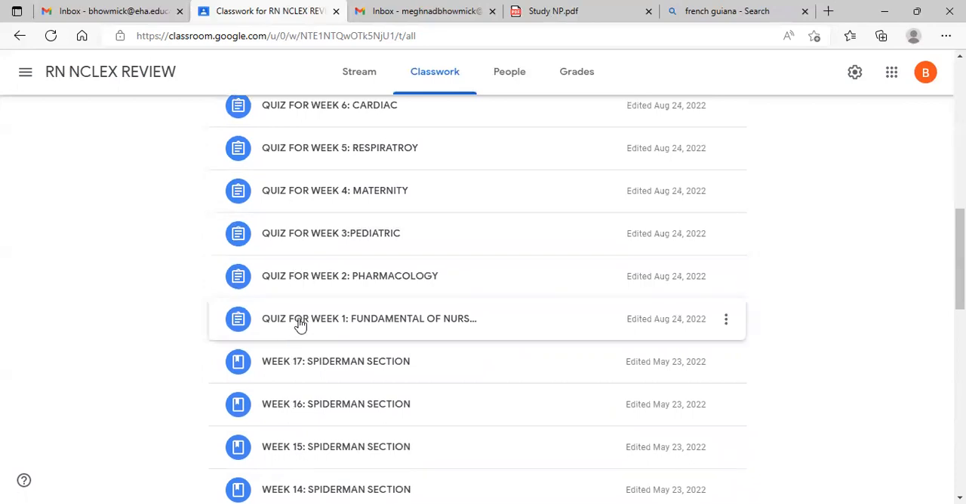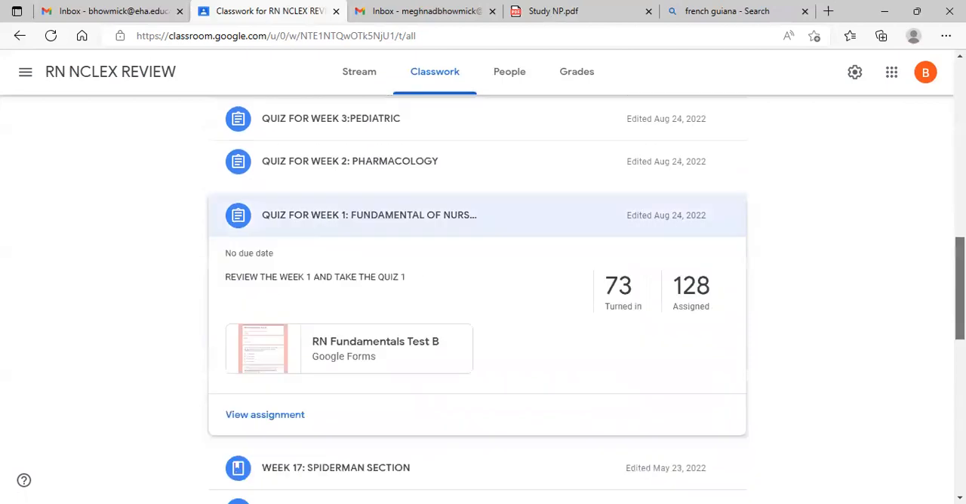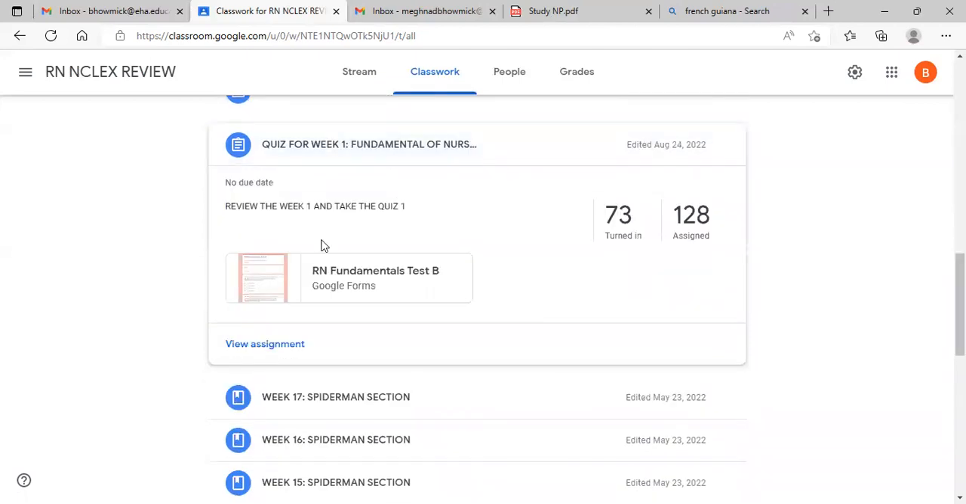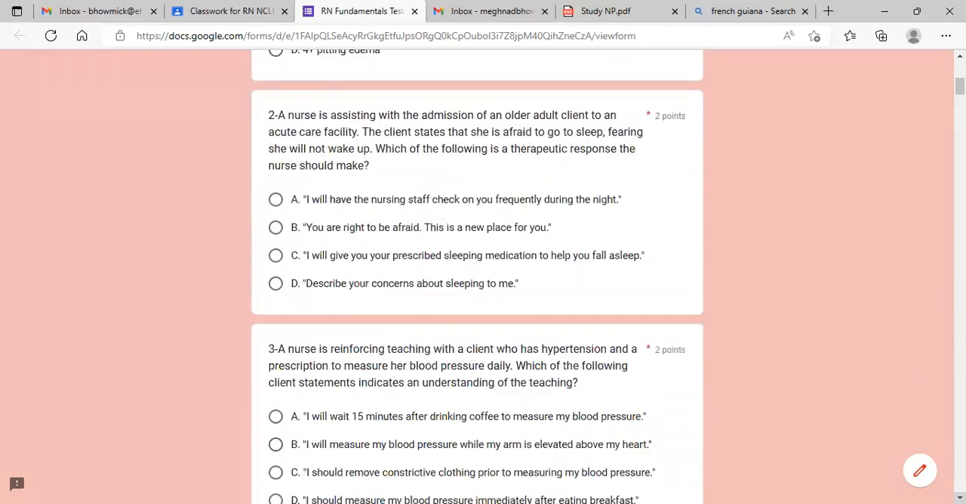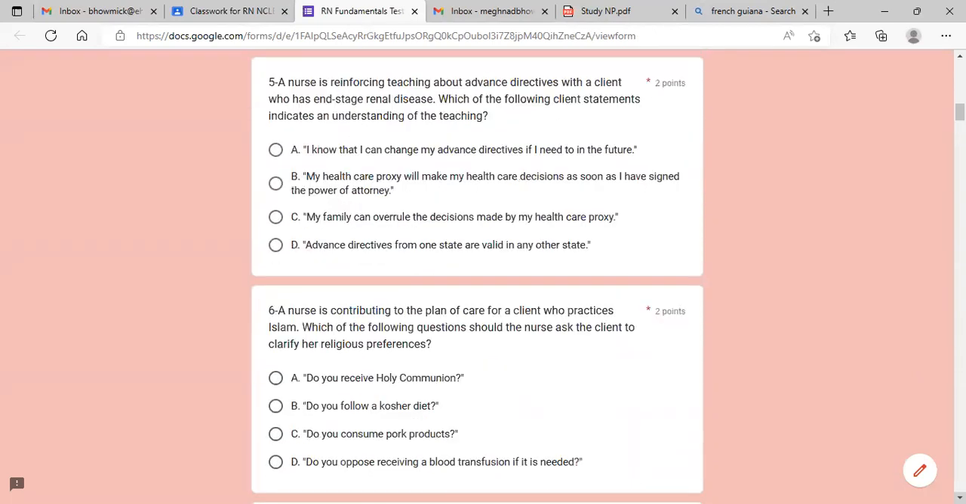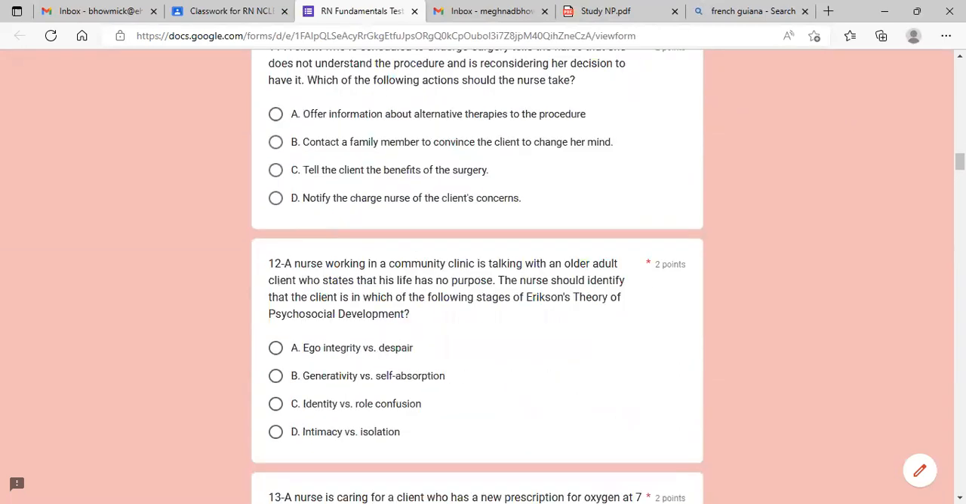This is quiz 1, right? You click there, then you can see a quiz link. I'm talking about the RN review classes now. If you click here, you will get a fundamentals of nursing test. You write down your name and your email address, and then you get a few questions. You answer them one by one.